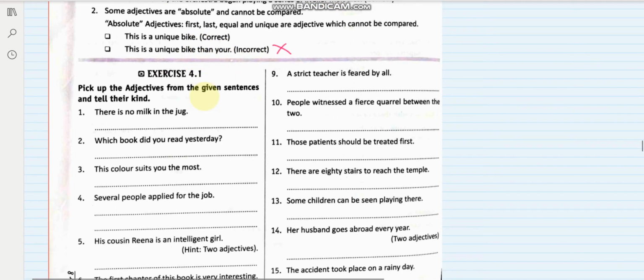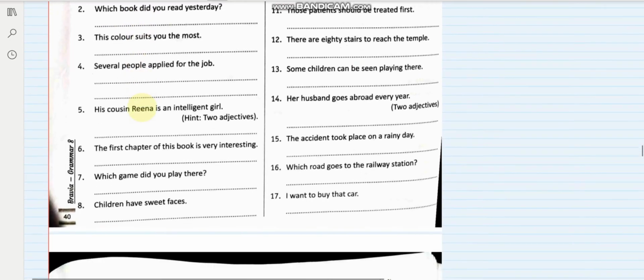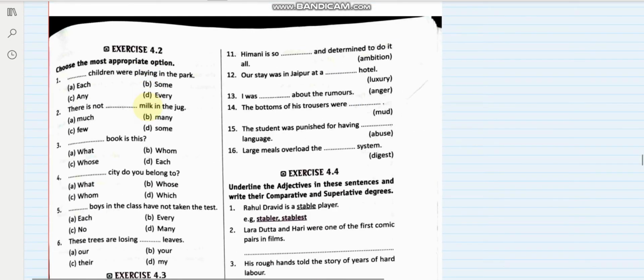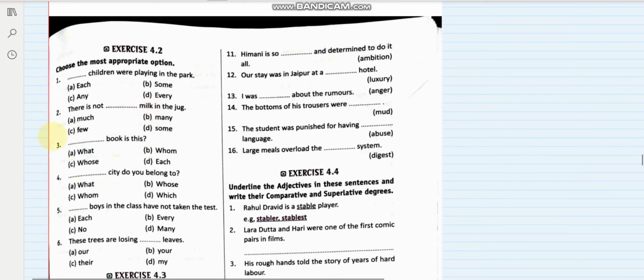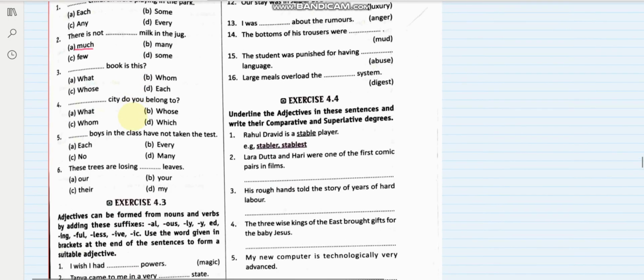Now here I had asked you to do exercise 4.1. Pick out the adjectives from the given sentences and tell their kind. I hope you all have done this. Now exercise 4.2, choose the most appropriate option. Here the options have been given and you have to choose the best option. Like look at the second one. There is not dash milk in the jug. So there is not much milk in the jug because this is uncountable.